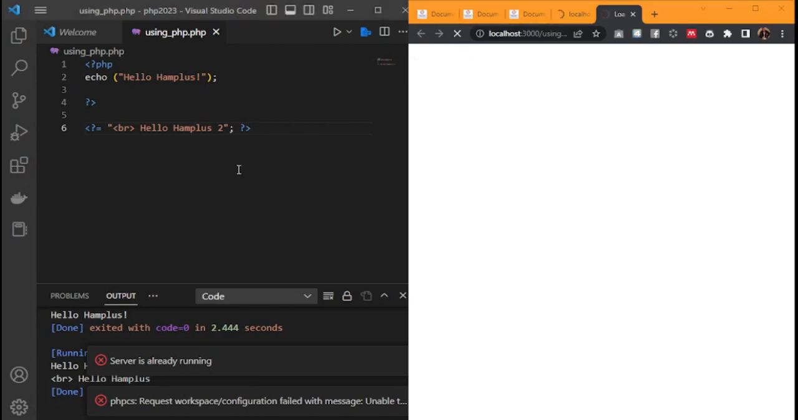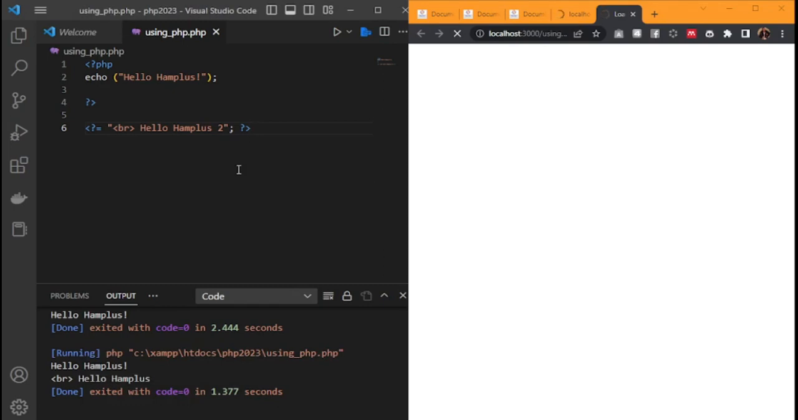So that is for using PHP. You can use it as the normal method, which I can call the longhand, or you can use the shorthand method to do your PHP scripting.